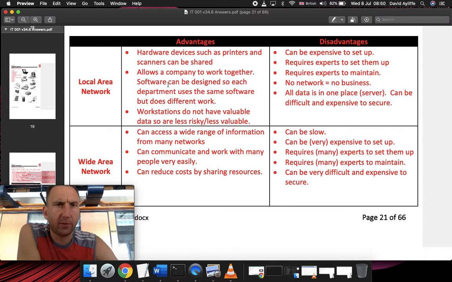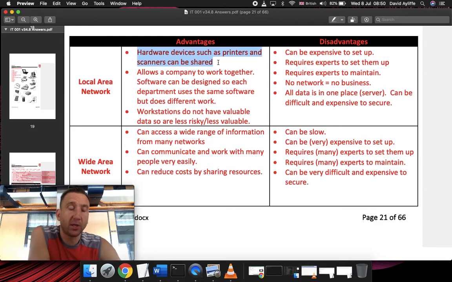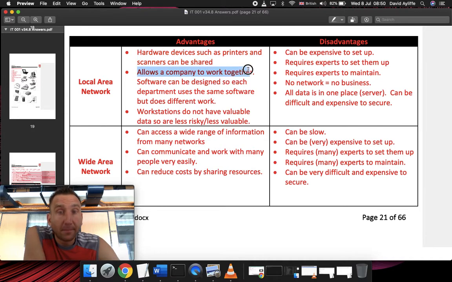Okay, so here are some answers then. Advantages of local area networks: we can share hardware, so we don't need a printer each. We can all access the same server, which allows the company to work together. Software can be designed so each department uses the same software. Okay, so this is the same point.